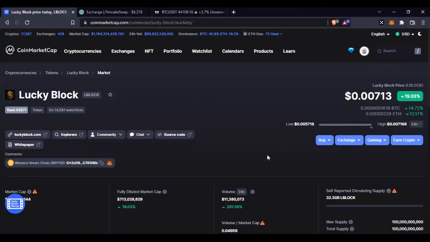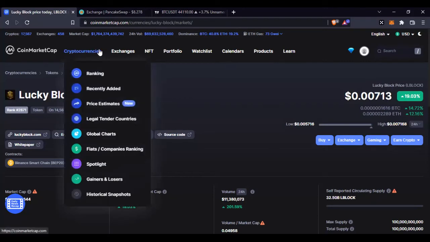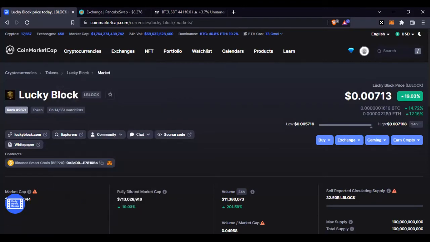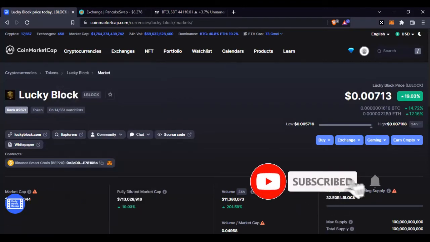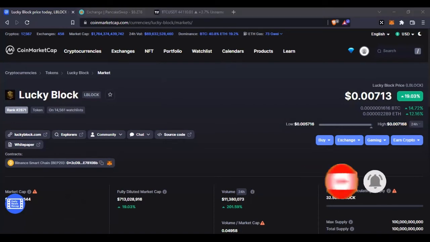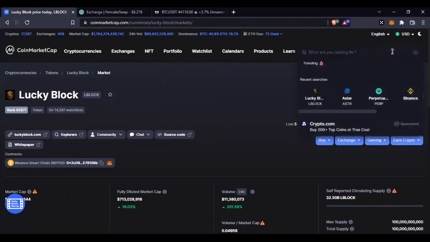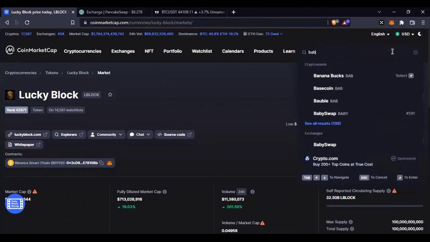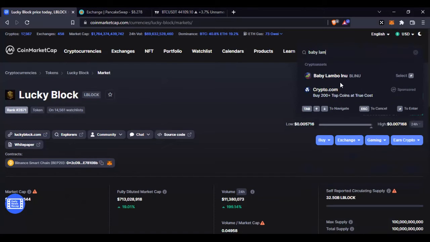Let me look for another token that has not been added to my wallet and see how I can add that to my wallet. There is this token of recent that I've been seeing. I've not added that. That token is called, let me search for it. I think it's Baby Lambo or so. Okay, Baby Lambo Inu. That is the name of the token.